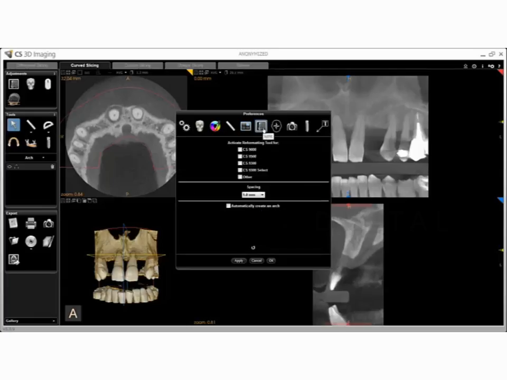Next are the MPR preferences. The reformatting tool is a tool launched every time you open a scan from the indicated cone beam scanner. This allows you to rotate or reconstruct a volume. Here, you may also adjust the spacing between slices. We generally recommend that this be left at 1 millimeter. Another new feature under MPR preferences is the checkbox to automatically create an arch. If checked, the software will create an automatic panoramic arch curve when opening the Curve Slicing tab. If unchecked, the software will allow you to dictate the arch curve which is drawn.